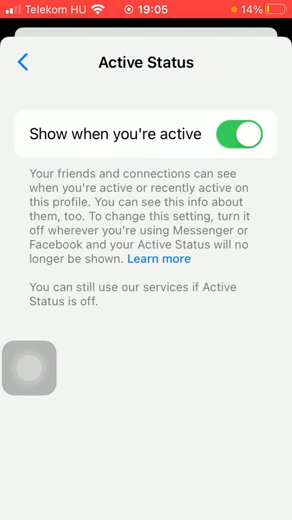As you can see here, you can show when you are active. So now this function is turned on, meaning that your friends and connections can see that you are active or recently active on your profile. You can see this information about them too.